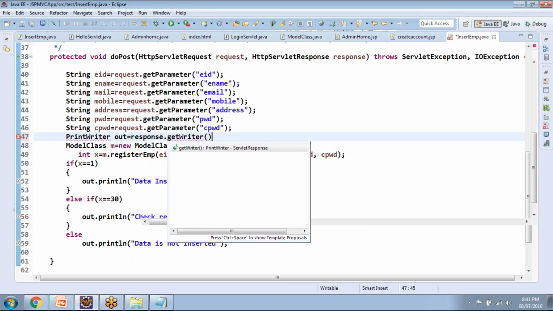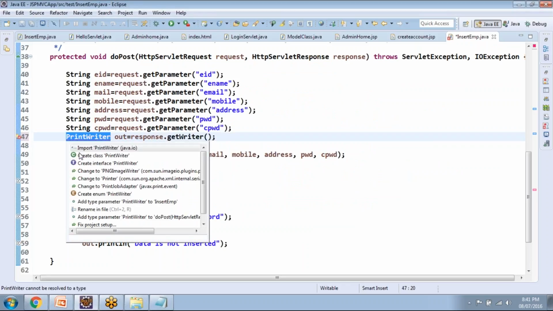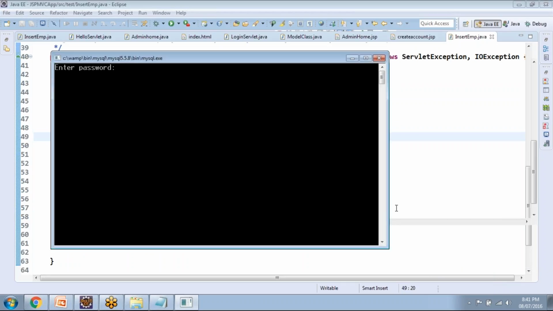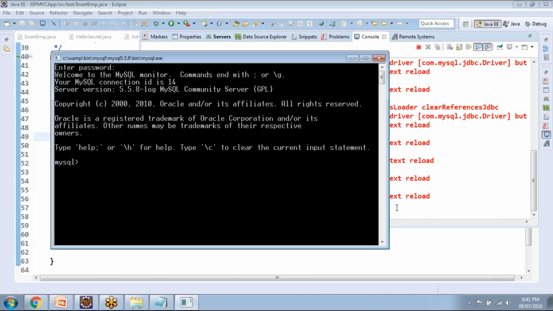Is that clear? Yeah. Now we need to create a table, as in the previous table.